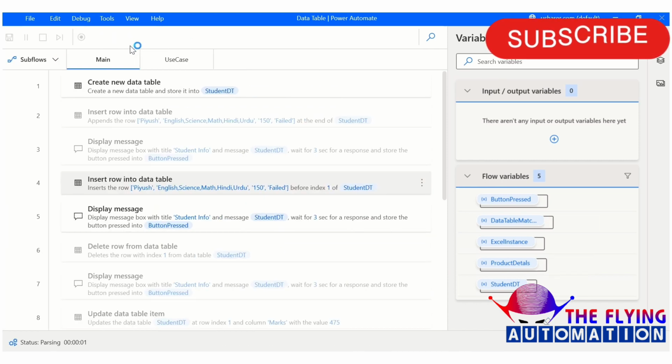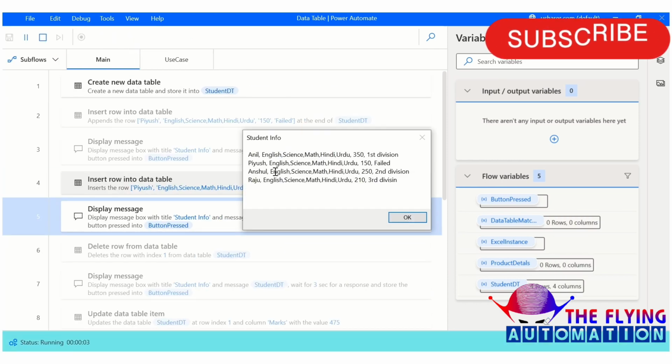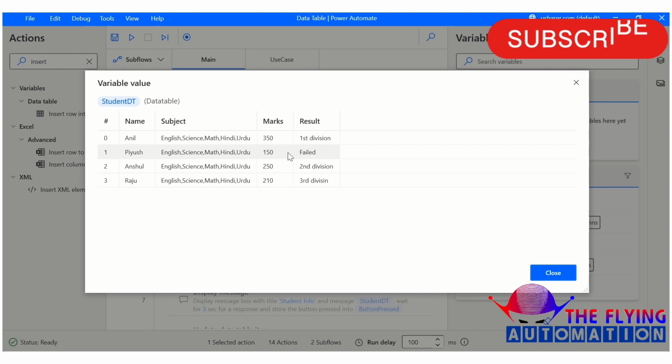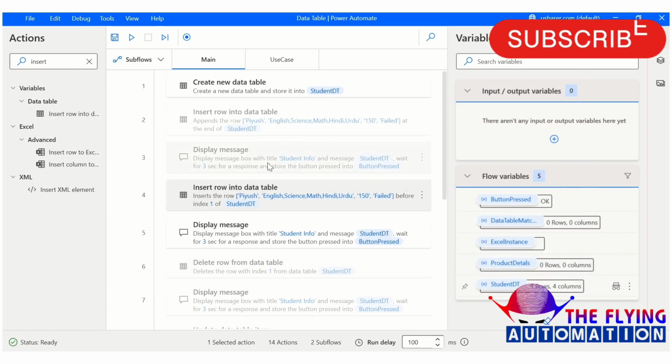I am running it now. Your flow is executed successfully. Let's see the output of this flow. Here you can see that row number 1 is inserted in the data table. So our first action, insert row into data table, is completed.